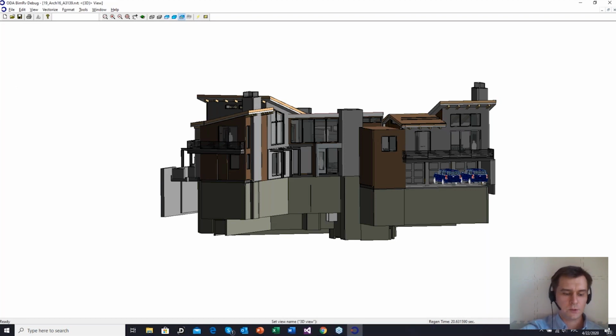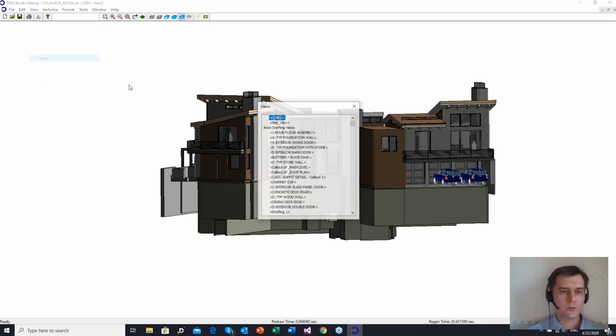Let's call it, for instance, test view. And now you can see that in the views, the view that we have just created appeared.